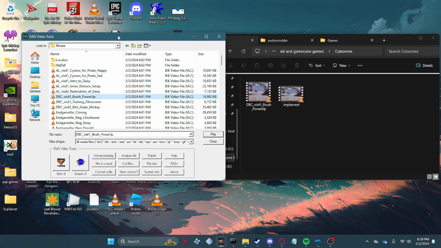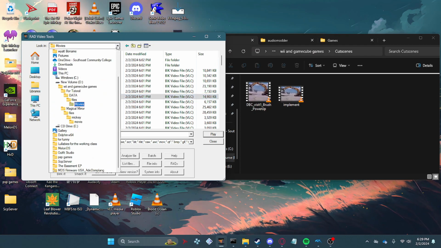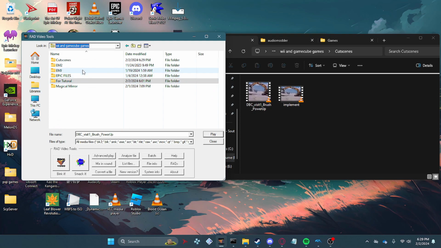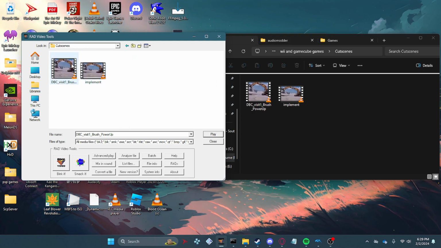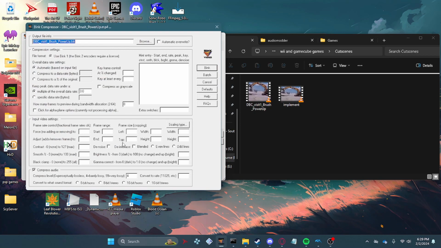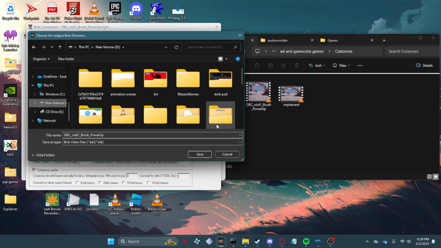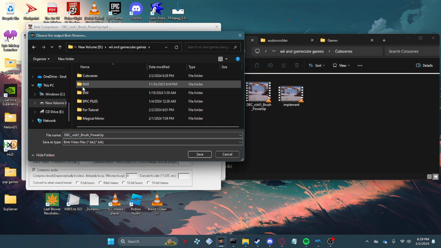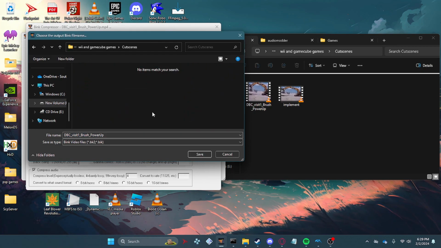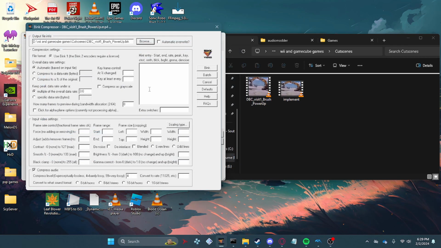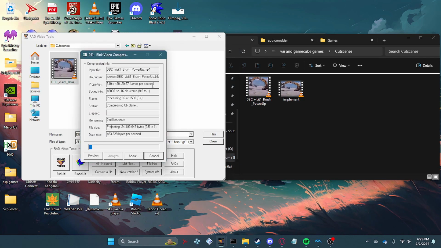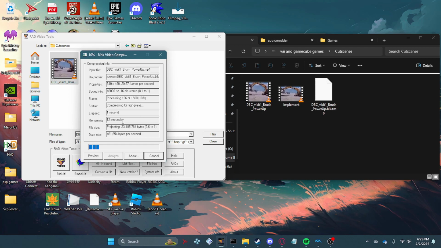Now, how we bink it. So now we have to bink it. We go to cutscenes and we click on this. And we simply click right here in the RAD tools, Bink it. This will make it into a Bink file. Browse, and we are going to make sure that it saves in the exact same place. This Bink file. Press save, and then just press Bink. It is now going to create a Bink file, which is exactly what we want.